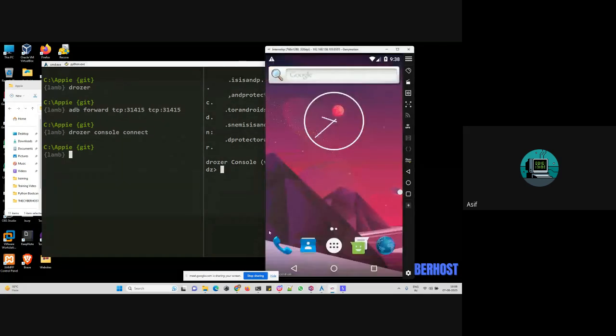Now, with the help of the browser, we could do a lot of things. We could see the manifest file, the package name, and the attack surface. A lot of things could be done with the help of the browser.